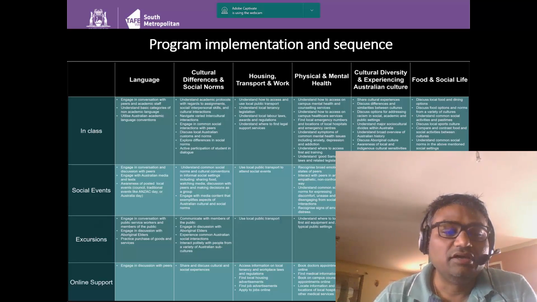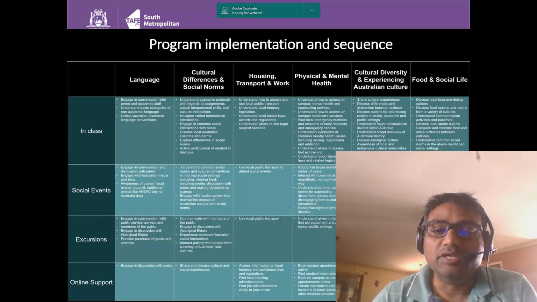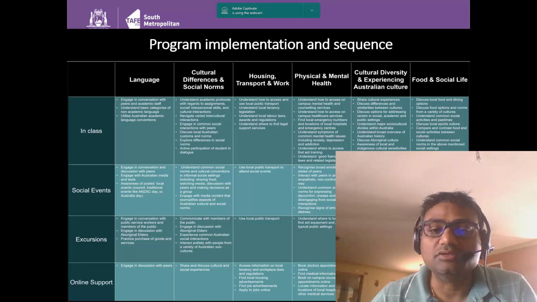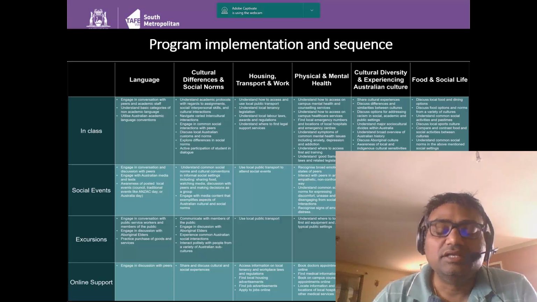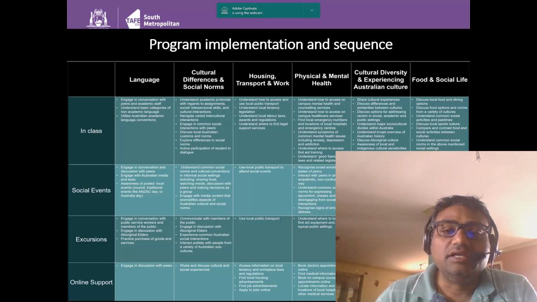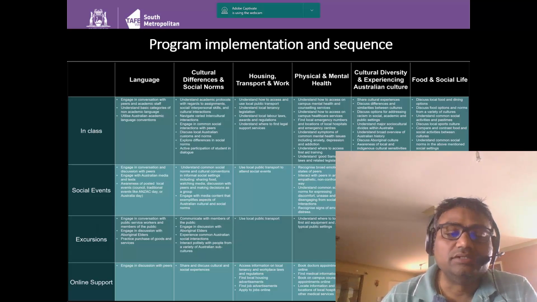For example, this could be meat pies or sausages, the Bunnings sausages, for example. These things they need to know, they need to have an experience of this, and people need to talk about it. And this particular program will have an in-class presentation. Then they'll have some social events towards that, and how they engage online as well.